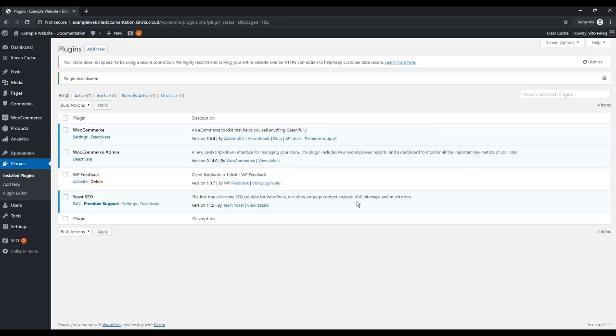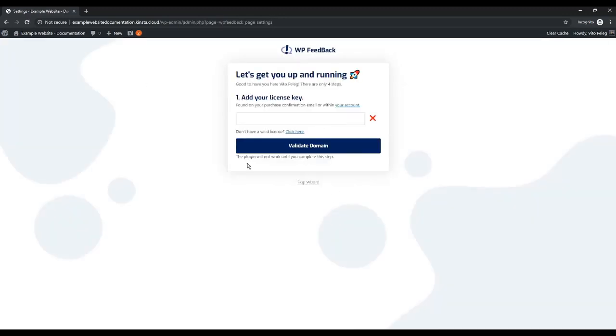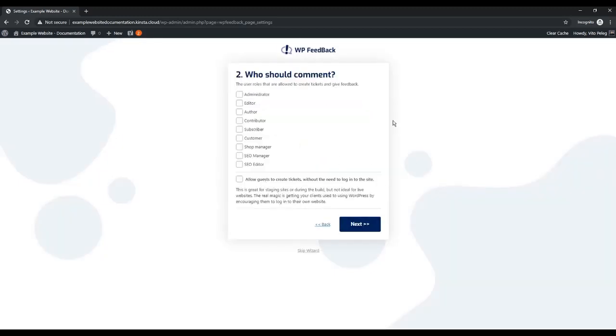Alright, so we're going to start from this screen, and as you can see I already installed WP Feedback. If you haven't, you just click on add new and upload the file after the purchase. Right now I'm going to activate it, which is going to redirect me to our back-end onboarding process where I'm going to add my license key and validate the domain. That's it. Right now the domain was validated on our side, which means that you can use the plugin as long as there are enough available domains within your license.